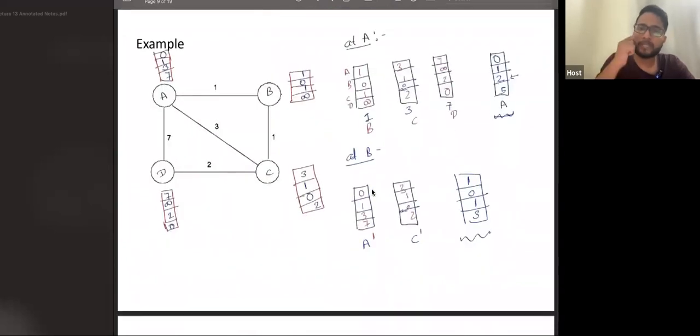Now we have taken one example. Suppose this is the example, and in this example, the initial distance vectors are given, and then at A you will be receiving something like this, and at B you will be receiving something like this. So we can take the minimum and all, right?